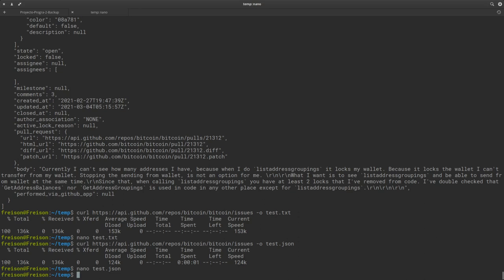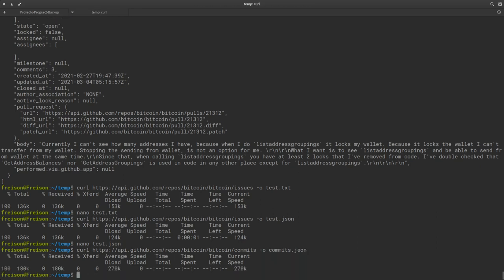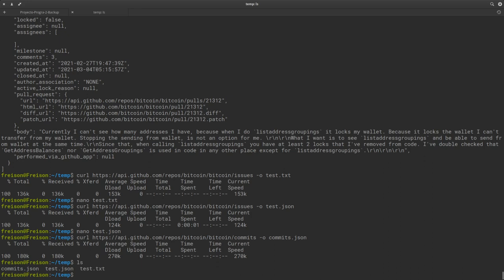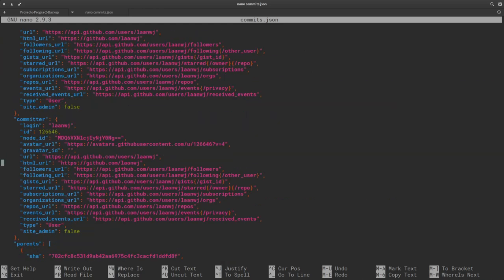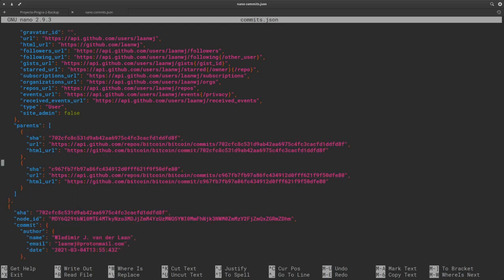Also, this works not only with issues but also with commits. For example, if I want to retrieve the commits, I can do the same, and I can as well save it in a file. I'm going to call it commits.json, and now I'm going to open it. I have nano commits.json, and I have these commits from the branch that I am in right now.